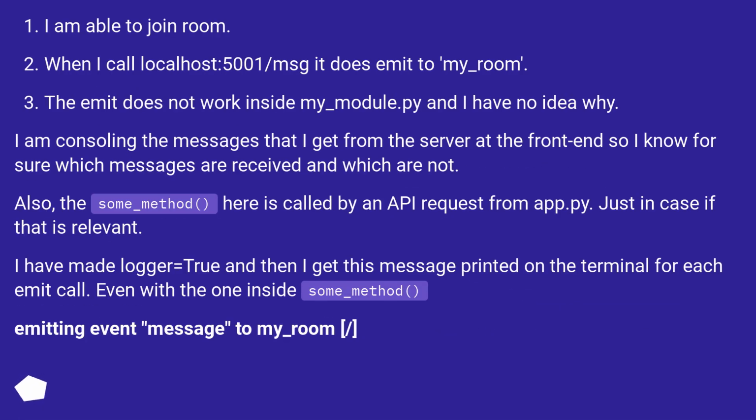I am able to join the room. When I call localhost:5001/message, it does emit to my_room. The emit does not work inside my_module.py, and I have no idea why. I am consoling the messages that I get from the server at the front end, so I know for sure which messages are received and which are not. Also, the sum_ method here is called by an API request from app.py, just in case that is relevant.